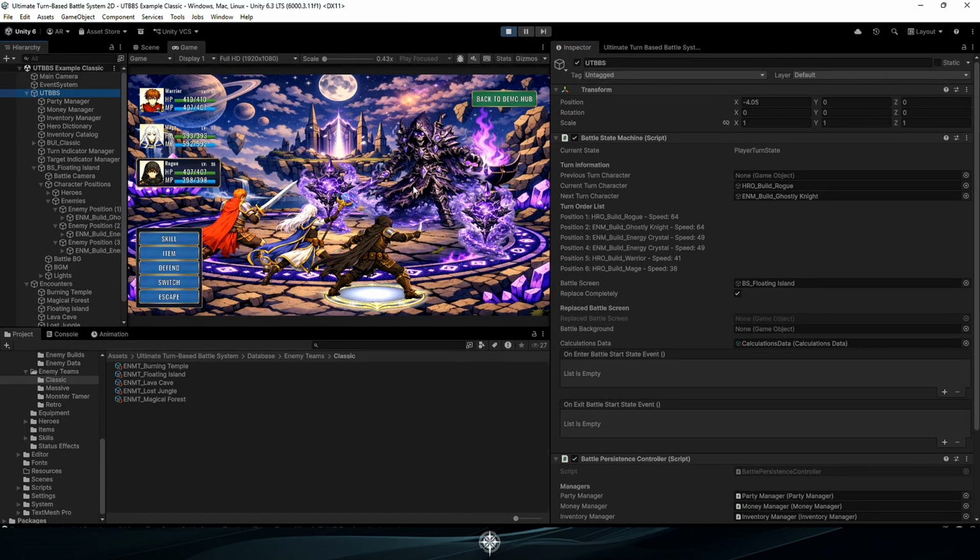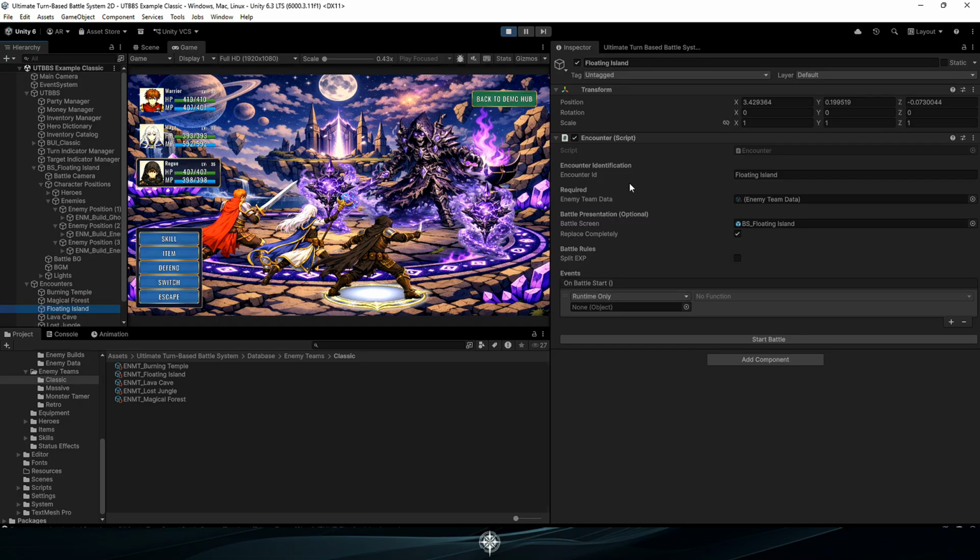At the top of the encounter component, there is also an encounter ID. The encounter ID is a unique identifier for this encounter. If no custom ID is entered, the component uses the game object name as the ID. This is especially useful for systems like the Demo Hub, where an encounter can be found and started after loading a scene. For normal game use, you may not always need to think much about the encounter ID, but it is useful when another system needs to start a specific encounter by name.